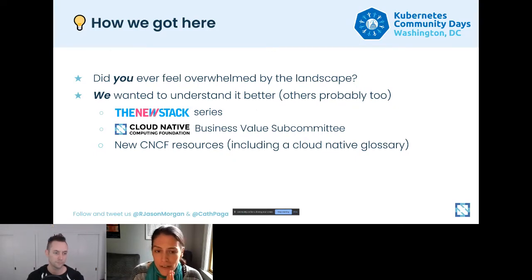So we approached the CNCF and started the Business Value Subcommittee and created our first project, which was the Cloud Native Glossary. And we're going to talk about that in a little bit. Our second project was this landscape guide that we just saw. And basically what we did is we adapted The New Stack series into this guide. And then because it is like this huge piece of content, we also added those little icons because we thought that would be a little bit more user-friendly. So you can jump right to that section as Jason showed you. So both of them launched during KubeCon. So super excited about that.